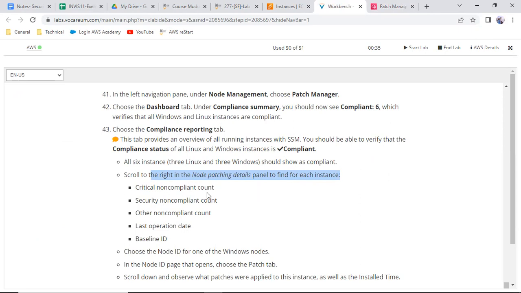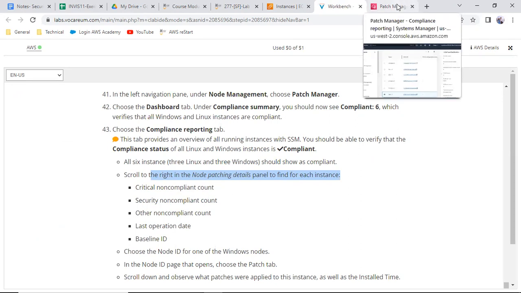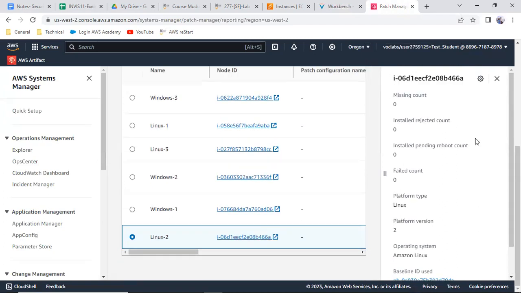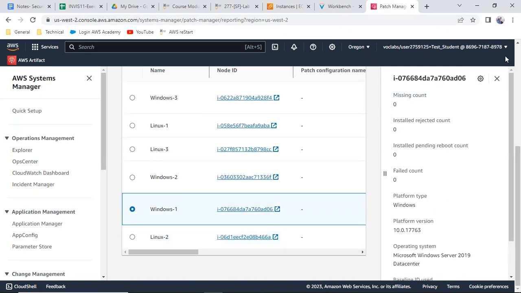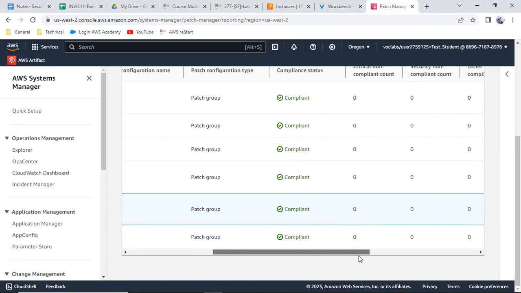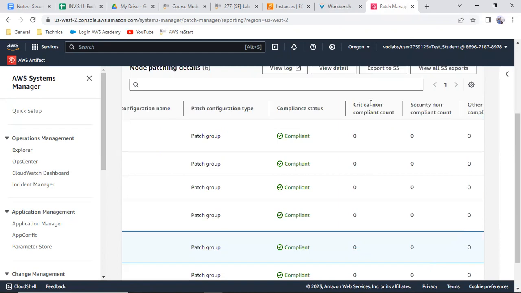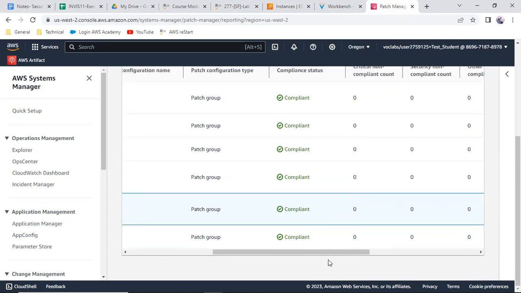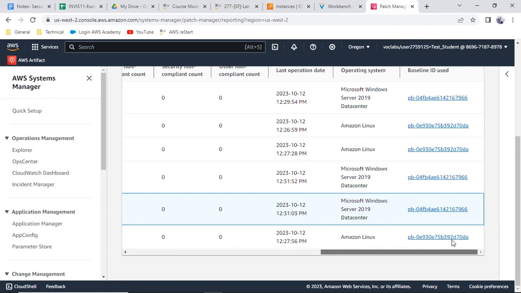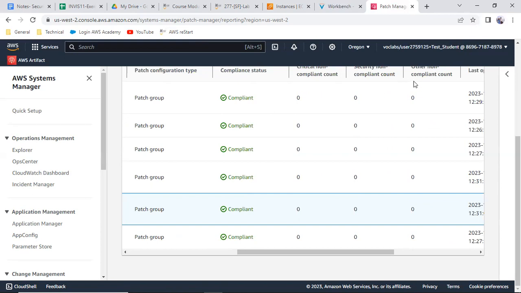It should now be compliant. Here it is: critical non-compliant count, security non-compliant count, non-compliance. It's not non-compliant. So you can see all the things are compliant. These all are compliant. Rest all things are zeros.